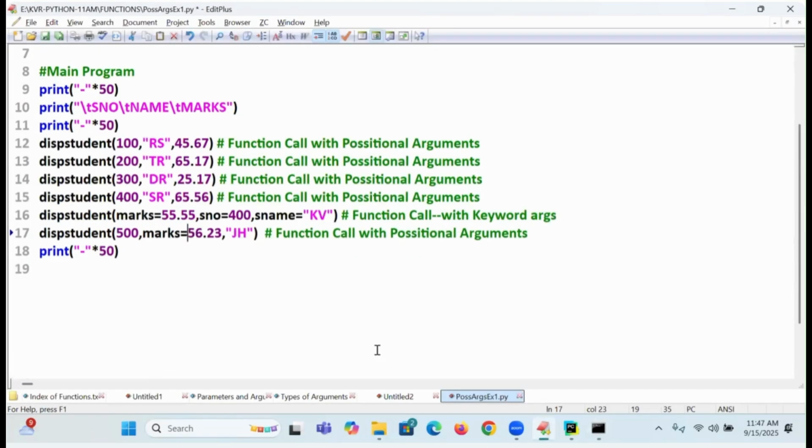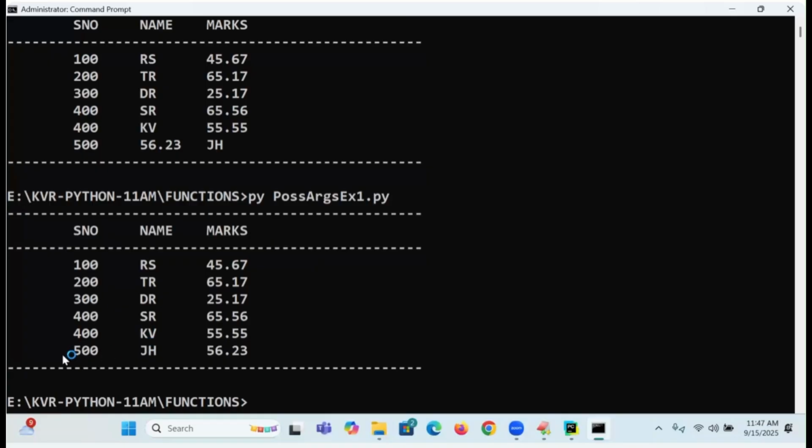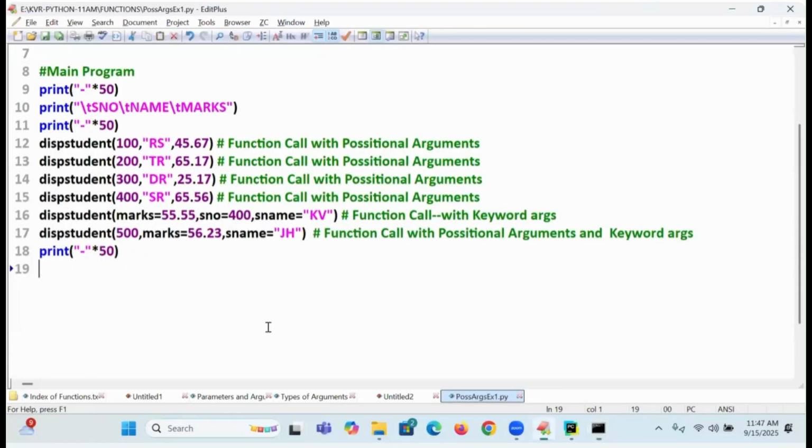Here I need to write marks, and here I need to write name. Which mechanism is it? The first one is positional only, but the last two are with keyword arguments. So the first one is a positional argument, and also keyword arguments; both combined together I am using here. So you execute now. You got it? Got it or not?